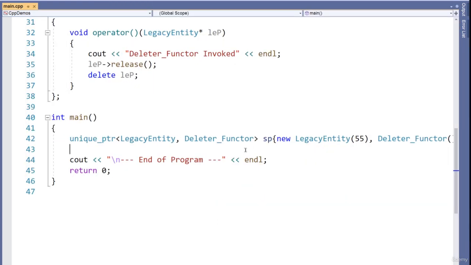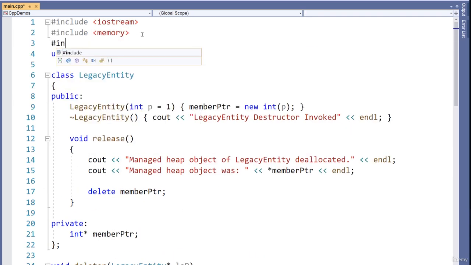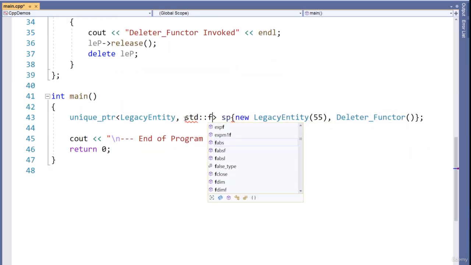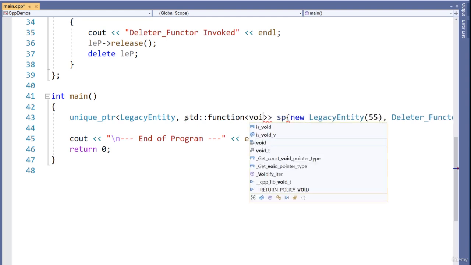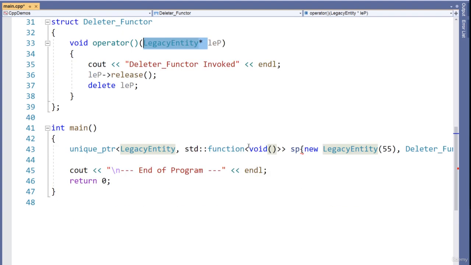And to make this more generalized, we can pass in basically whatever we want. Of course, we can go and include the functional file, and then, if you recall, a function object is going to be a wrapper for a callable. I specify the return type, it's going to be void, and it's going to take in a pointer to a legacy entity like that.